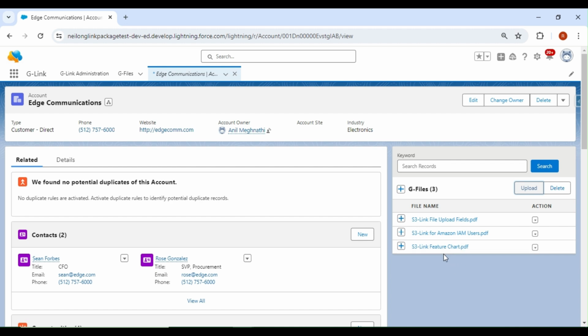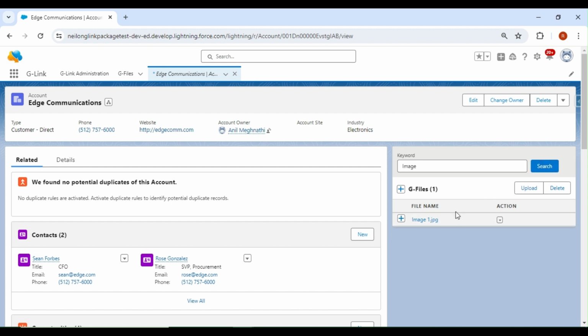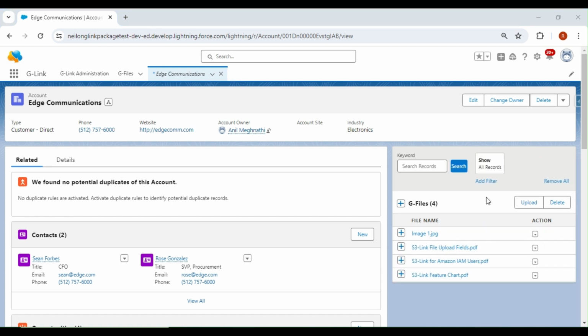Let's first see how you can filter files related to the record. If there are large numbers of files attached to the Salesforce record and you want to search the specific files using name, provide the keyword in the search bar and click on Search. You will see all Gfiles whose name contains that keyword. Also, you can search files using advanced filter criteria. It will help you search files more efficiently.